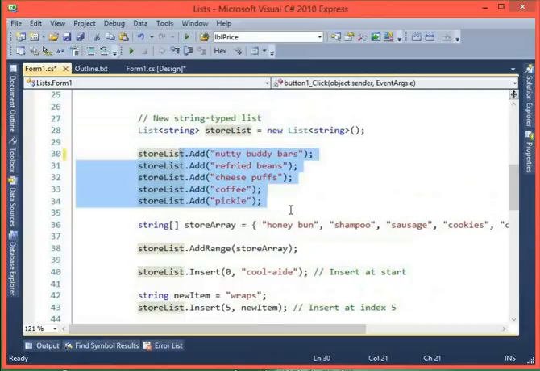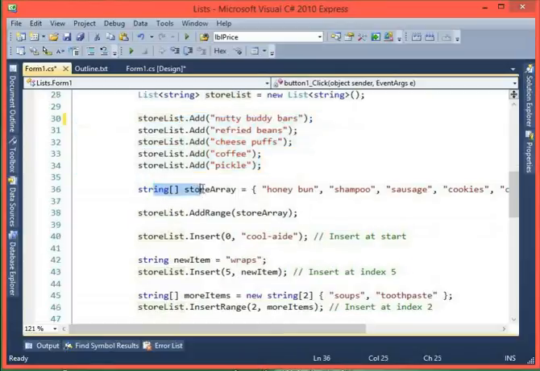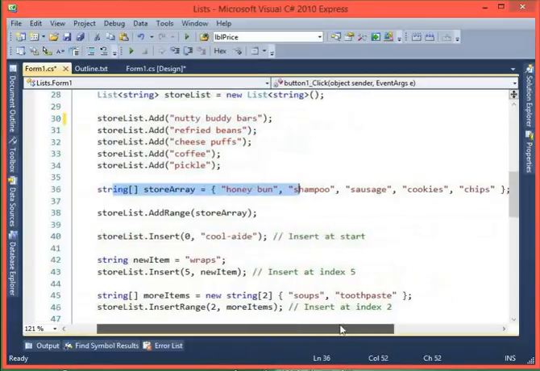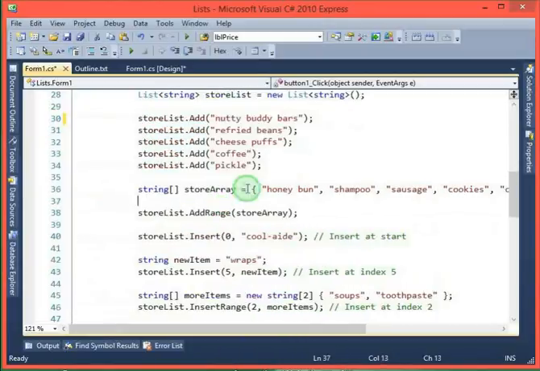So sometimes you don't need that flexibility. You just need an array of something, and an array is fine. But when you need that functionality and you don't know exactly how many items are going to be in that collection, then you use a list, right? So here I've created an array just like we've done before. I'm using the collection initializer, right, just to condense the code a bit.